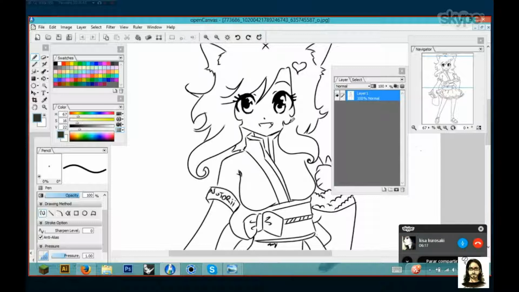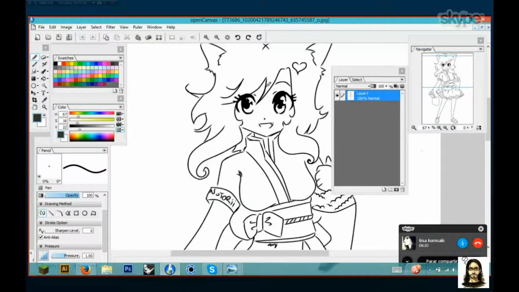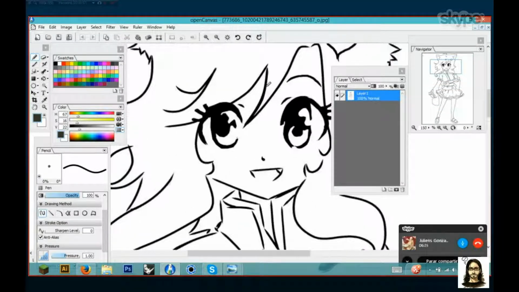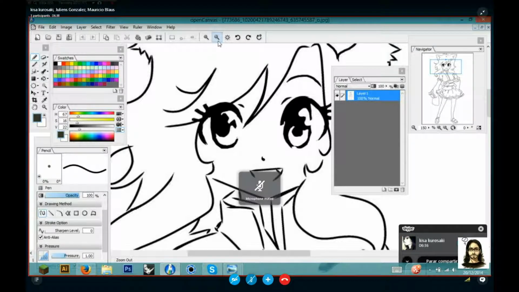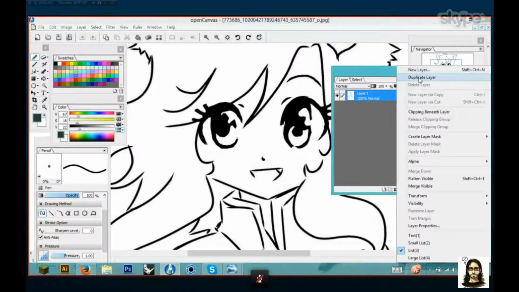So let's see. This image is completely black and white. If I want to start coloring from below it, we first need to destroy or eliminate all the white. Open Canvas has a great tool here in image, I don't know, it's in edit, that reads luminosity transparency. This one will make all the white be eliminated in one go. It's a great filter.